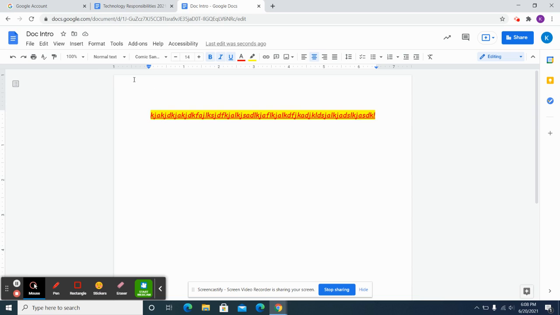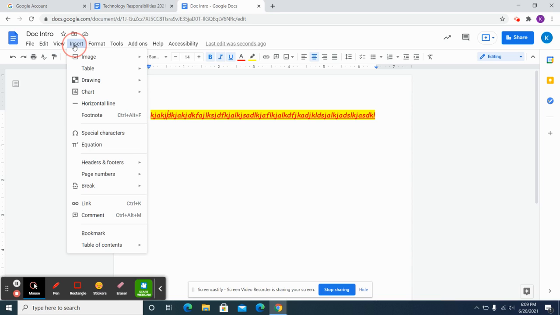Okay. So there's many different things you can insert if you choose to insert something onto your document. You can insert an image. You can insert a table. You can insert a Google drawing, but that has to be done ahead of time. So that will be another tutorial. Or you can insert a chart. So right now we're just going to insert a table.